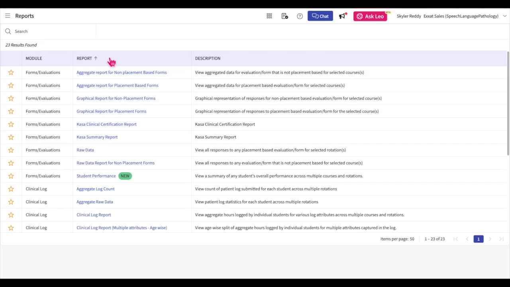All these options configure how the report is run, but once you are in the Learning Activity Reports section, you can change the courses, rotations, and other options to run reports. In the Reports section you will find our comprehensive list of learning activity reports. The reports with clinical logs in the module column can be run on clinical logs.